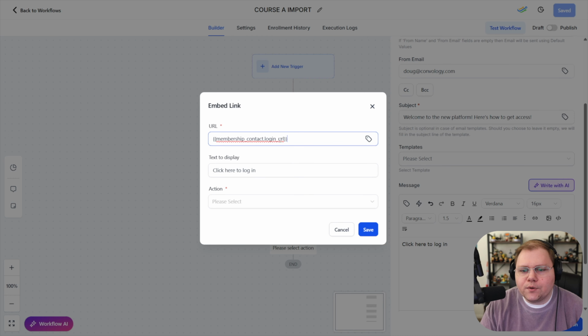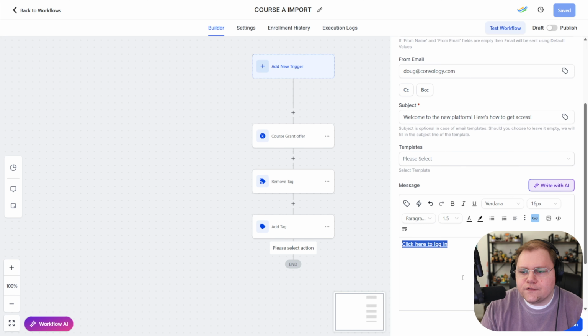URL input is the member contact login value that we just copied, and we'll just say open in self, that's fine. And now we've created a magic link in the email that when they click on it, will take them instantly to the portal where they can log in. Now here's what's cool. They won't have a password yet, but that's fine. The very first screen that they see will say, create a password. It'll know who they are because it's their magic login link.